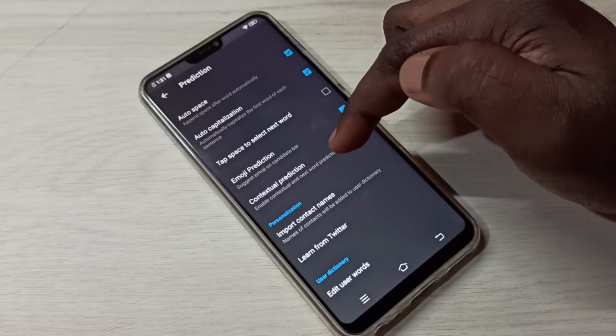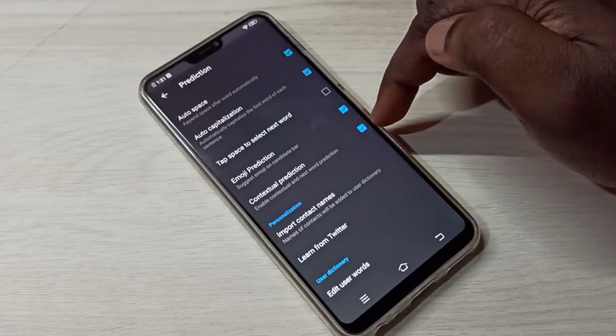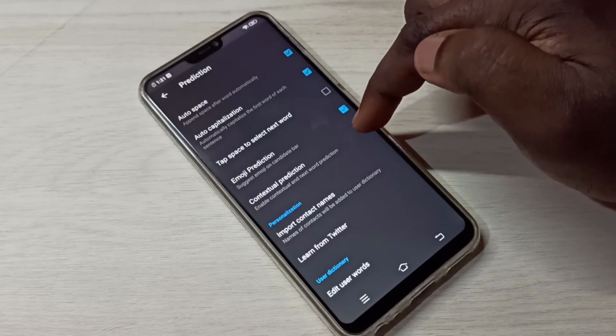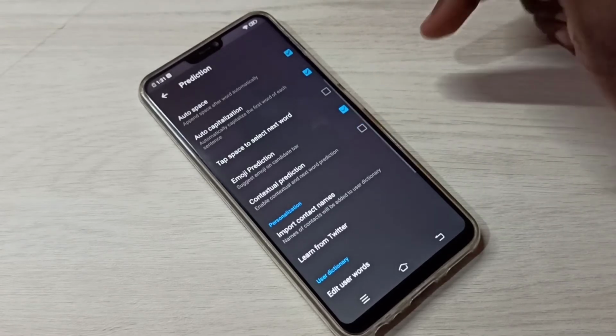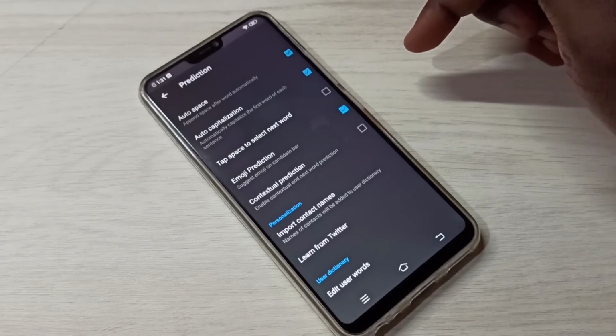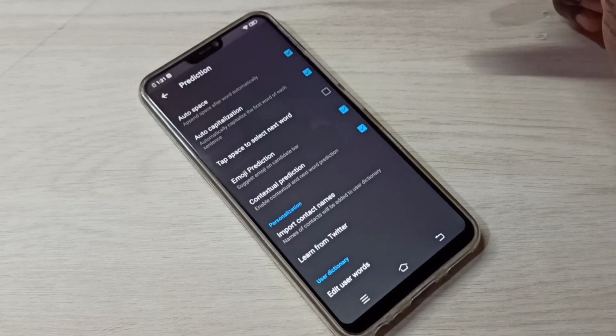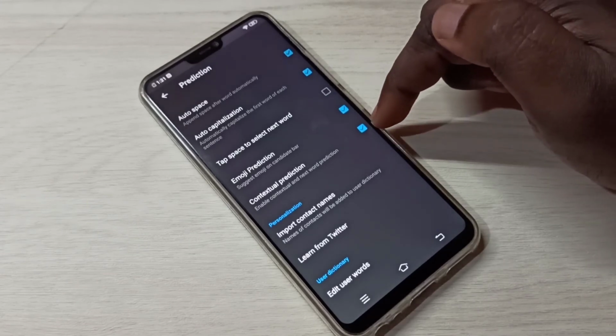Enable contextual and next word prediction. Right now it's enabled. If you want to disable it, you can tap here and disable it. So now I disabled next word prediction. If you want to enable it, again tap here and enable it. So this way we can enable or disable next word prediction.